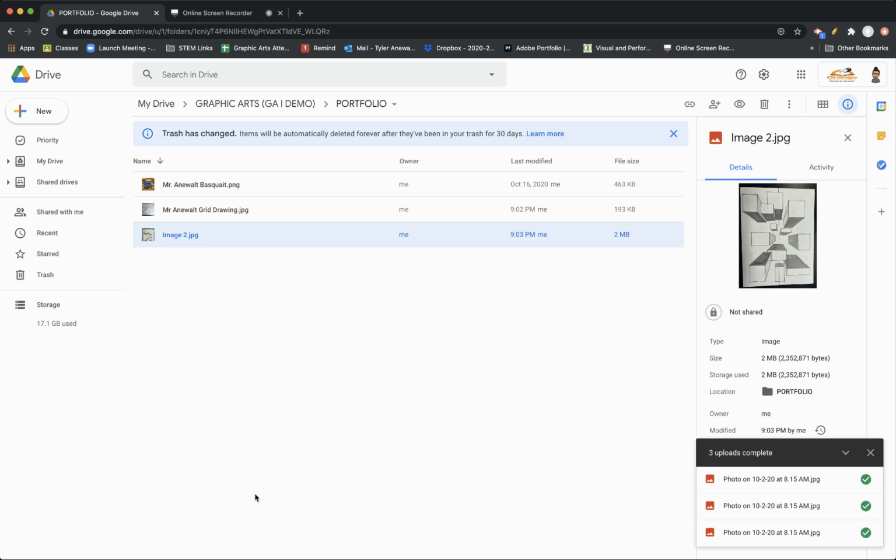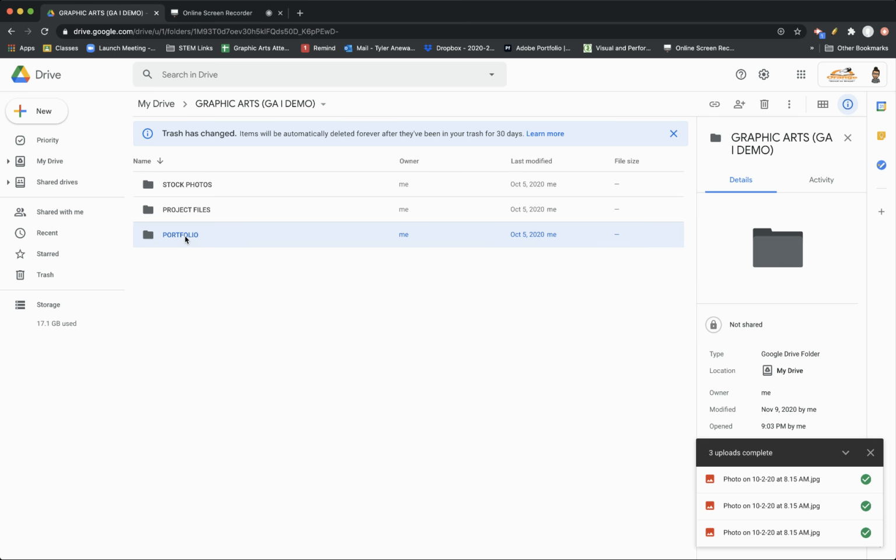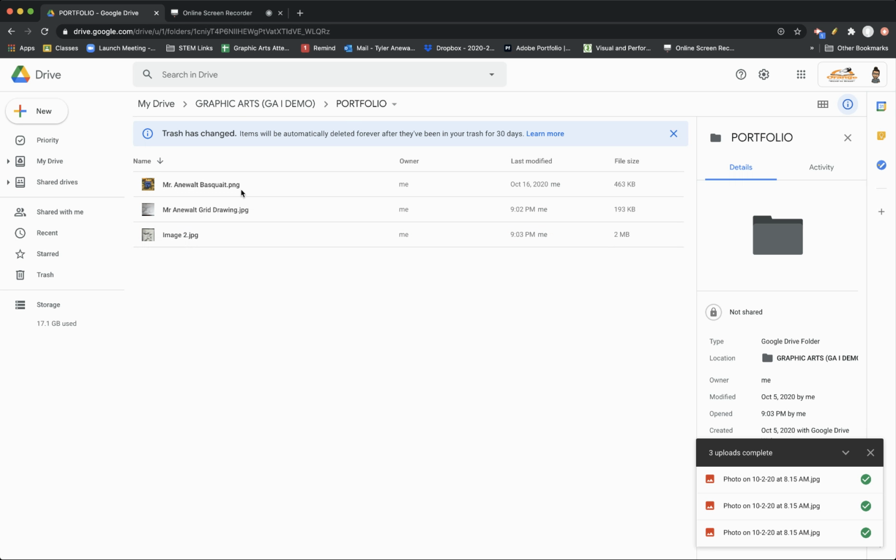All right, hey people. So we are all trying to fix up our portfolio folders in Google Drive, and they may look something like this. You have your portfolio folder inside your graphic arts folder. Anyways, you have your final images in here, and one of the things that we need to do to your final images is rename them.